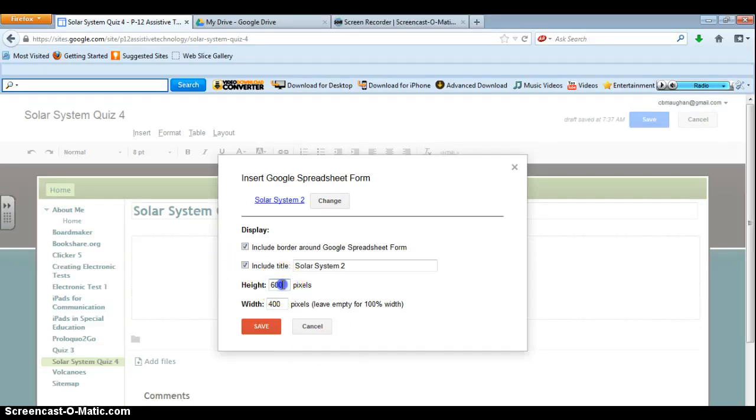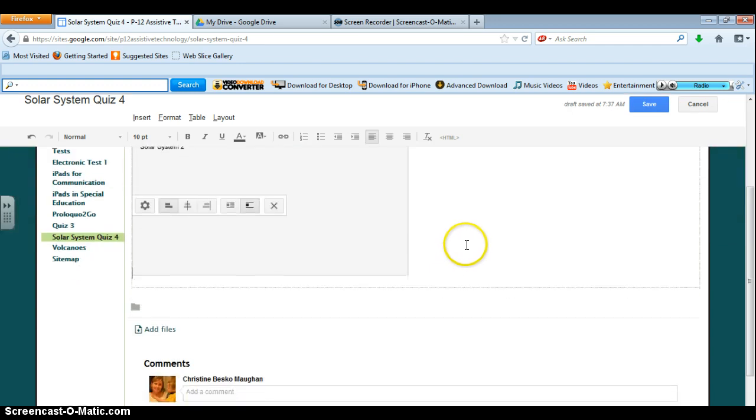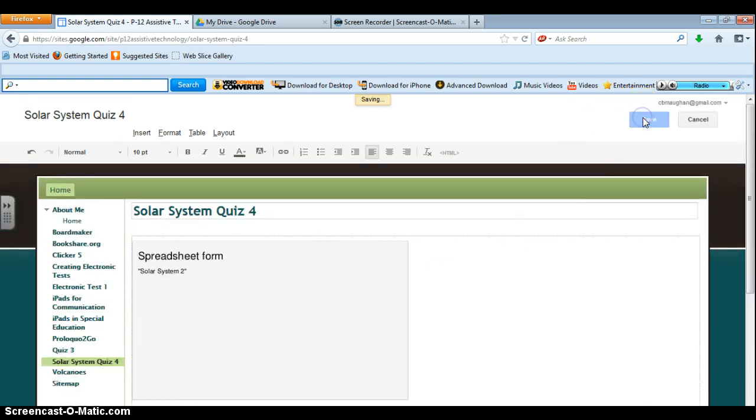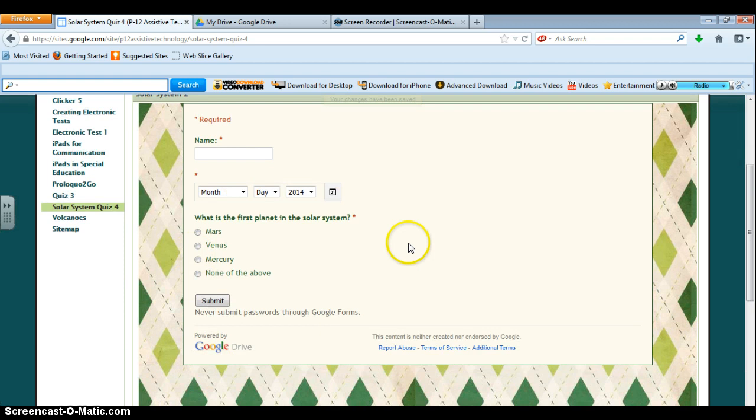So what you want to do is leave the height and the width blank. That's really important because it will fill the page if it's blank. If it's not, then it won't cover the entire page and it may be difficult to read. So we'll say Save. And now you can see this is on my Google Sites website. Here is the quiz.